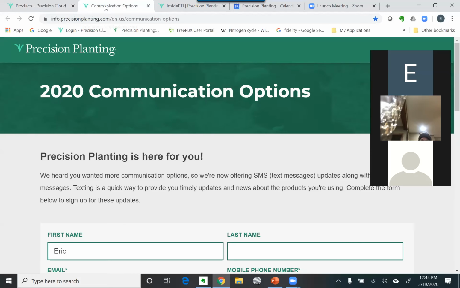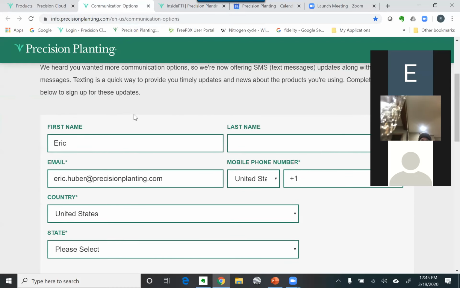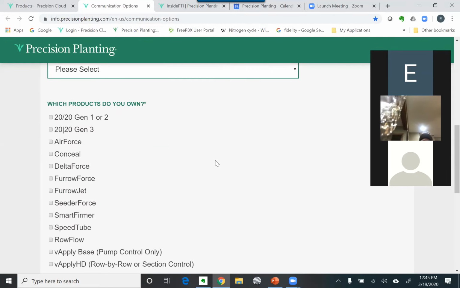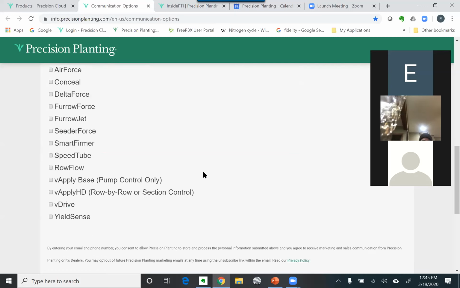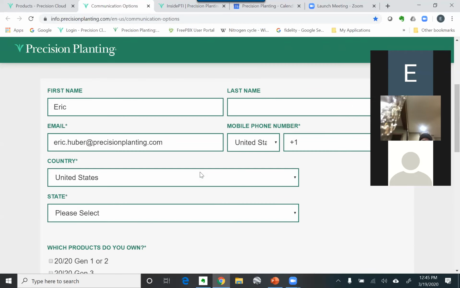The next thing then is looking at the text beta. This is the site that you can come to, info.precisionplanting.com. Again, we will send this link out. And what you can do is you can enter your information, email, phone number. You will tell us which products that you currently have on the planter. That way we're sending you pertinent videos, not just a plethora of random videos of product you don't own. And this is a way for us to send you information on some of those frequently asked questions.